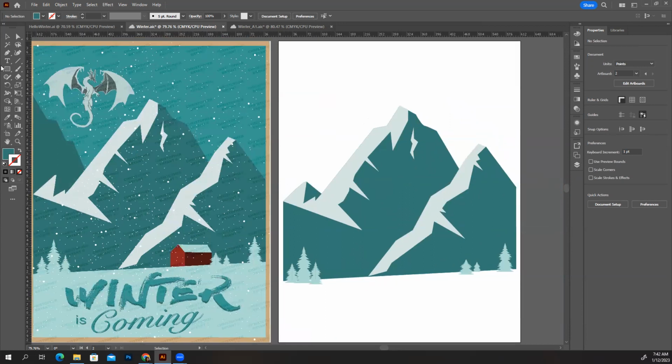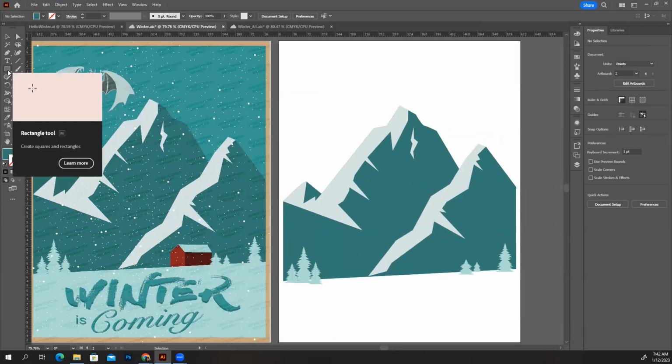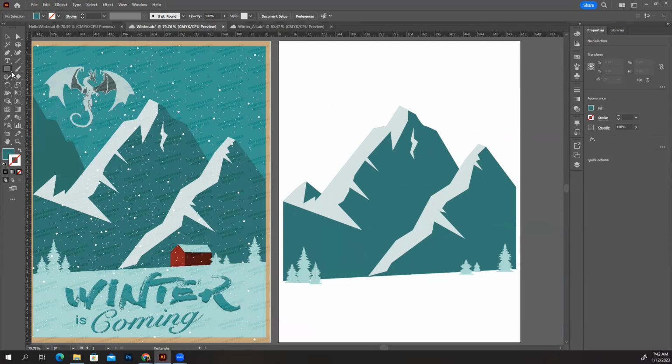So I'm going to go over to my toolbar and I'm going to find the rectangle tool. Okay, it's apparently the letter M in Adobe Illustrator. I didn't remember that offhand, but I'm going to grab the rectangle tool and I'm just going to draw a rectangle over the entire page, just like so.